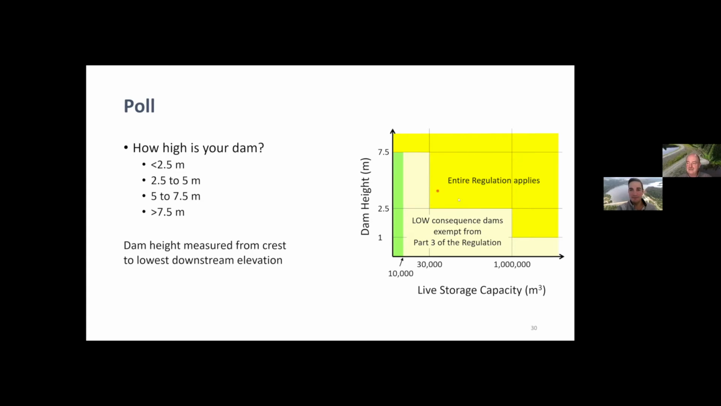Can you see my mouse, Aaron? Is it going around? Yeah, I can see it. As long as everyone's closed their poll results, we'll be able to see it. Okay.